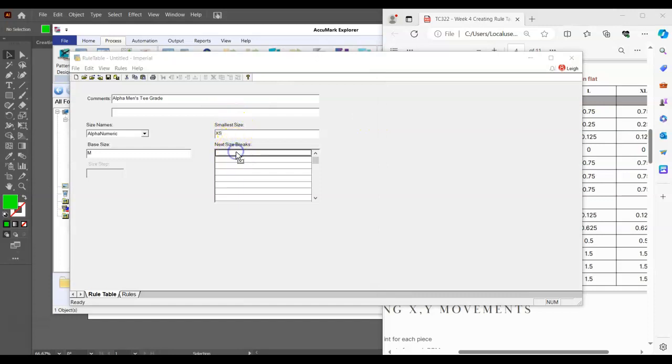And then I enter my next size break. So I'm going to choose S, M, L, extra L. So even though you've put your base size here, you still have to enter it over here so it knows what order your sizes go in.